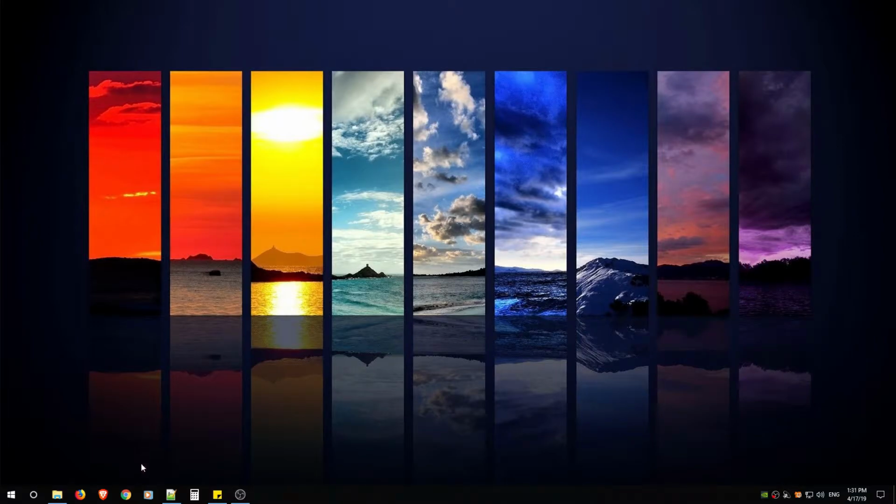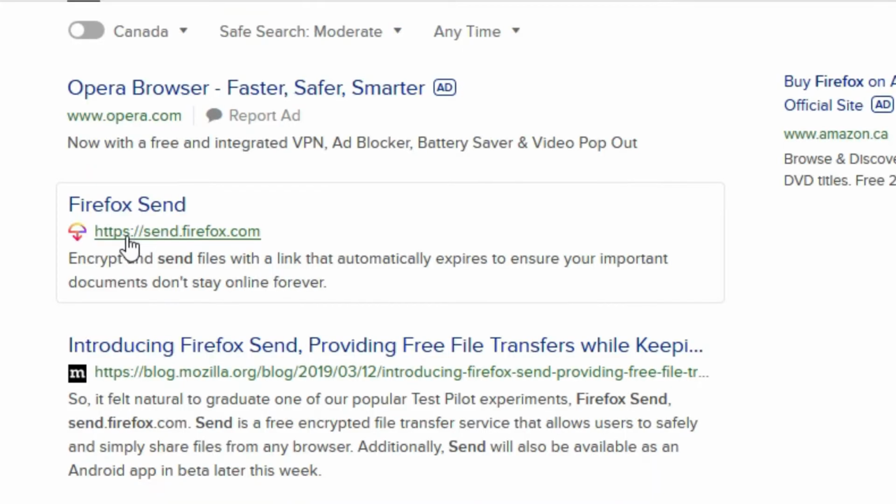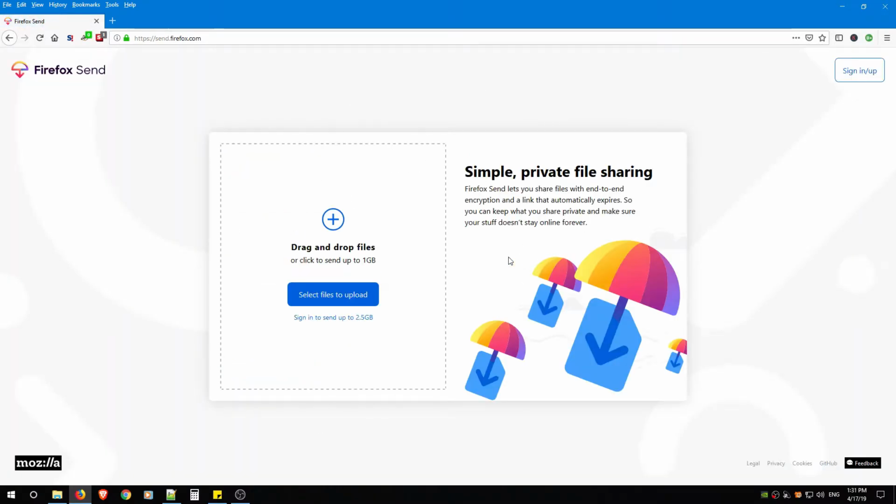First, we're going to open up our favorite browser, go to the search bar, and type in Firefox Send, and you're going to look for https send.firefox.com, or you can go directly to that URL. When you see this web page, you're on the right destination. I'm going to go through the difference between the free account, the signed in account, and then show you how to manage the signed in account.